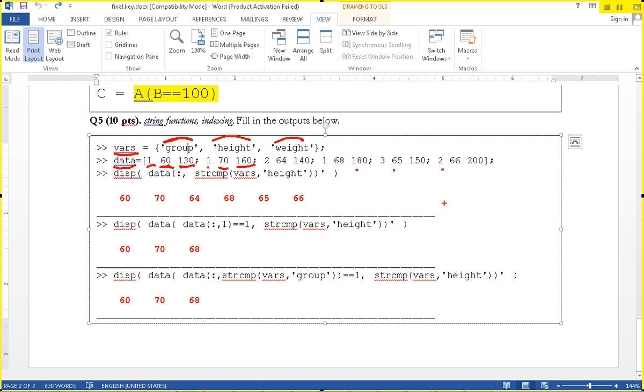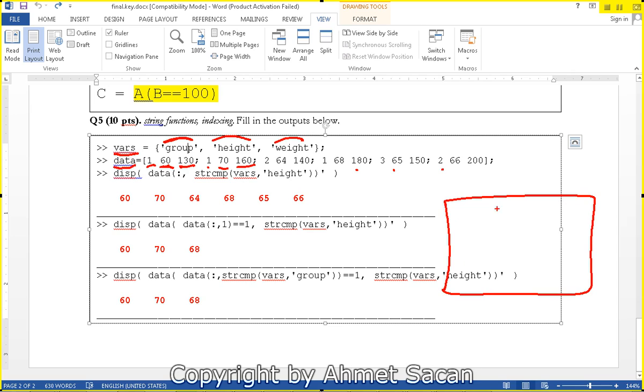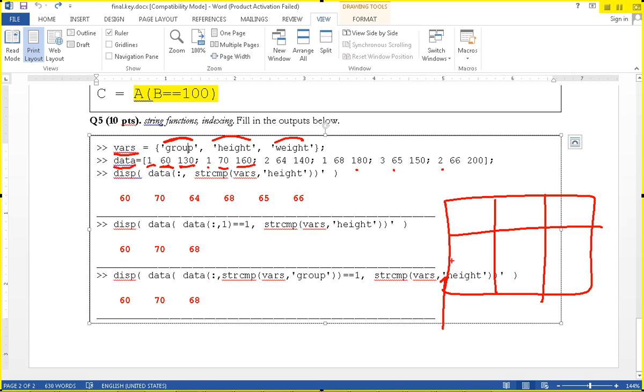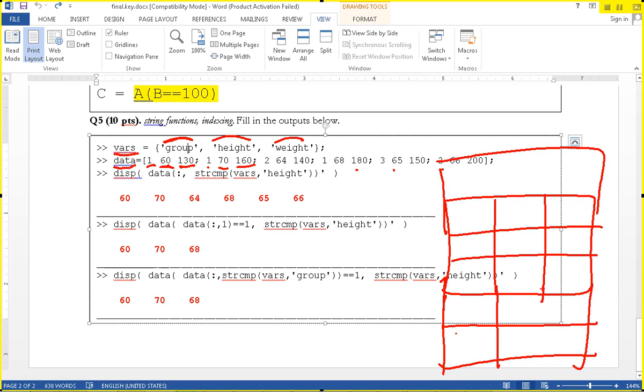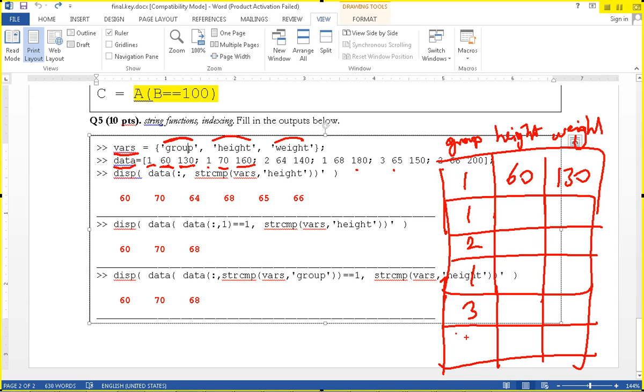So you can create a matrix of this if it helps you. I need more rows. 1, 2, 3. So I have group ID, height, and weight. In group 1, 60, 130, group 1, group 2, group 1, 3, and 2.